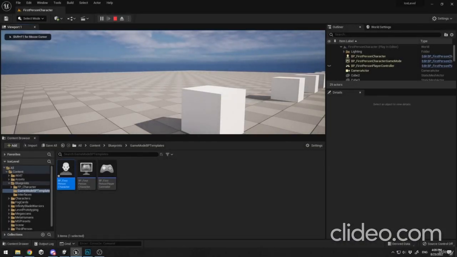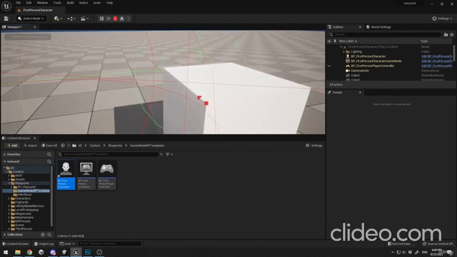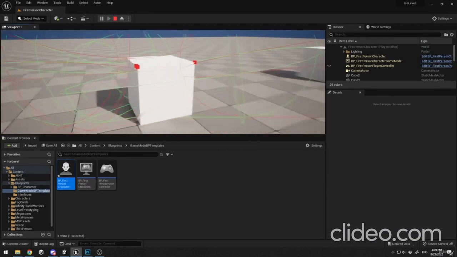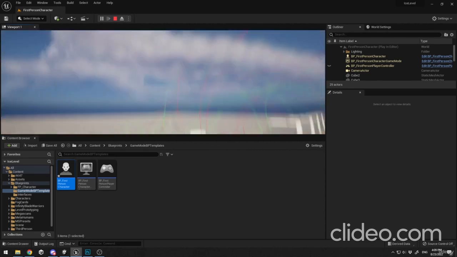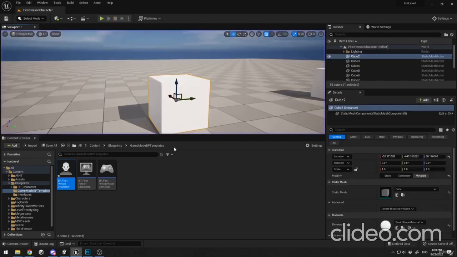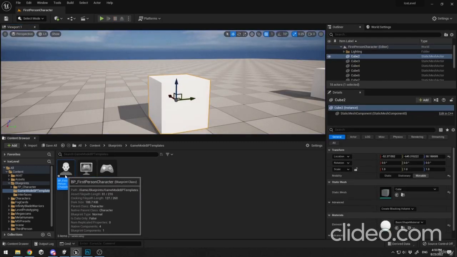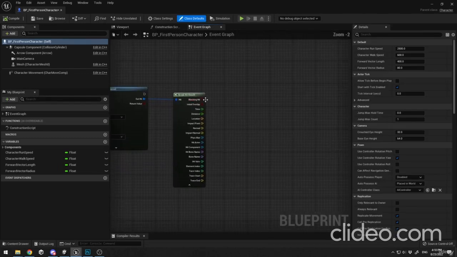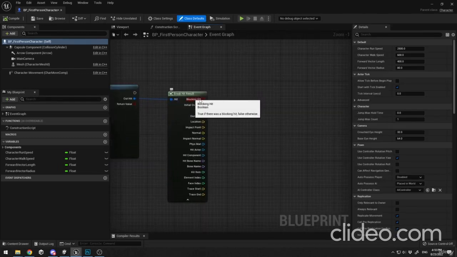Alright everyone, so in the previous video we've created our hit registration with our capsule, and in this one we're gonna grab this object in the air, move it around, and then release it on the ground. So let's just start. The first thing that you need to do is go to your BP first person character, and here in our break hit result we will need to add a grab component.